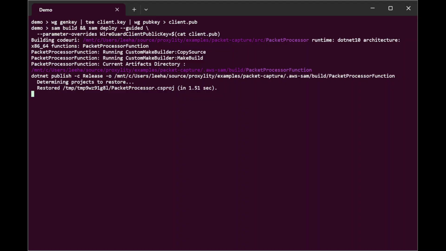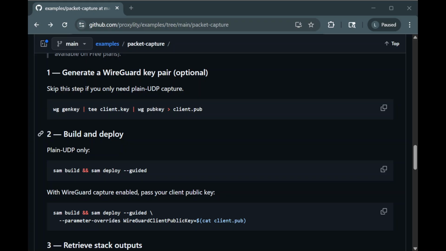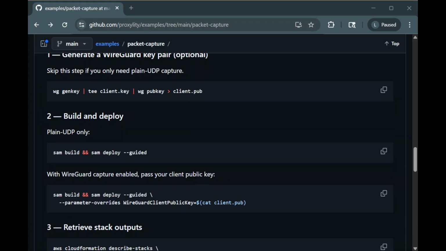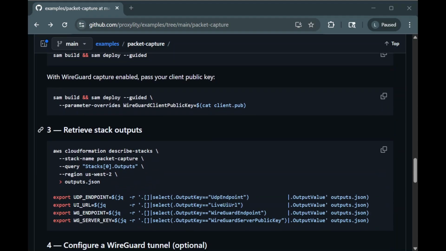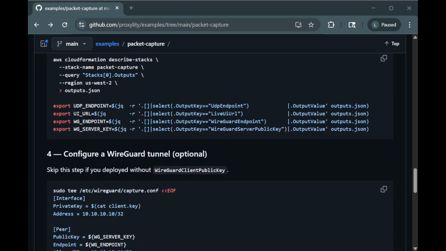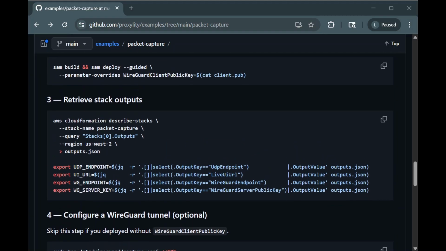While it's working on the build, let's go back and have a peek at what's coming next in the deployment process. Once that's done, we're going to get the outputs and use the outputs of that stack to populate some environment variables that we're going to be using. The important point being that there's a UDP endpoint and there's a WireGuard endpoint, and those are going to be separate listeners, separate ports provided by UDP Gateway that we use to send traffic, depending on which method of capturing it we want to use.